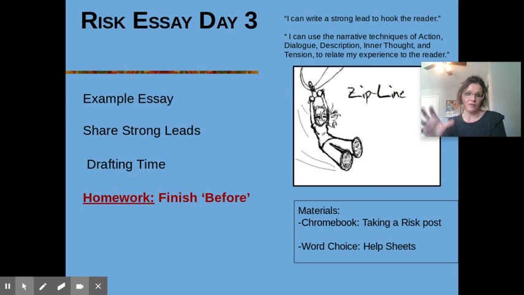I want you to revisit your strong lead, make sure you've got one. And then I'm just going to shut up and let you work, let you draft today, and you really get through your before. That's our goal. So, a learning target: I can write a strong lead to hook the reader, and I can use the narrative techniques of action, dialogue, description, inner thought, and tension to relate an experience to the reader. Now, no pressure, but we want this to be some of the best writing you've ever done in your life.